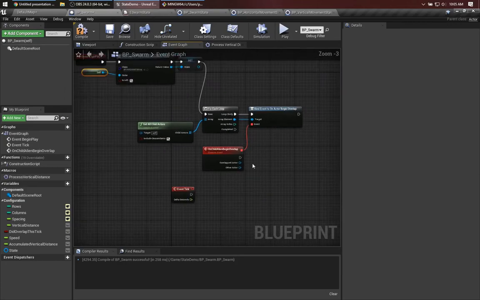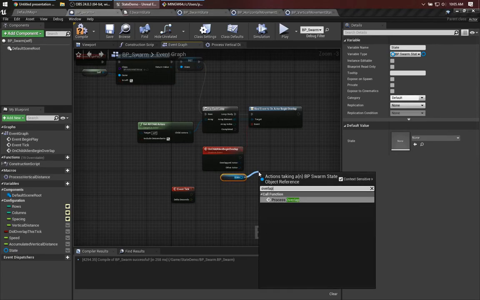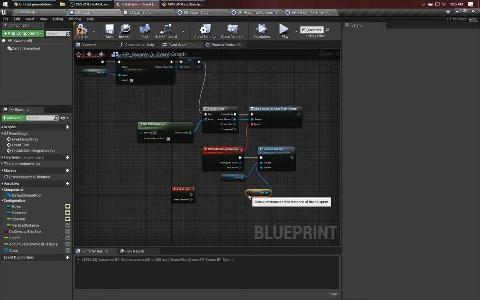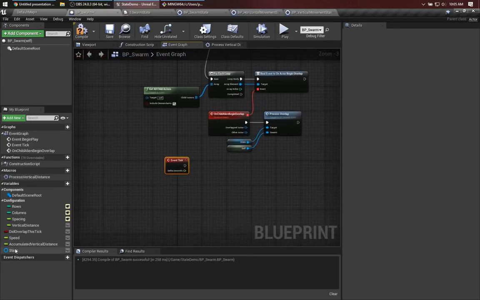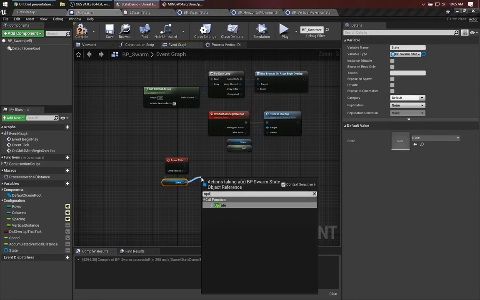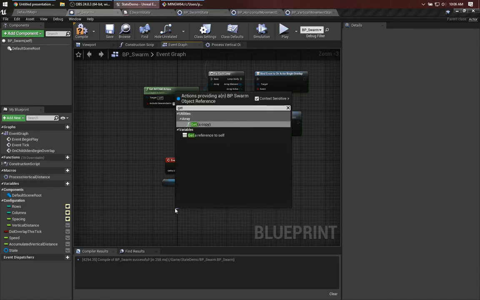What do we do when there's an overlap? We just tell the state. And we'll send along the swarm as a parameter. Although I don't think right now we're using it, so we could probably factor that out if we wanted to, but that's okay. Similar thing here. On tick, what do we do? Well, we tell the state. Self.